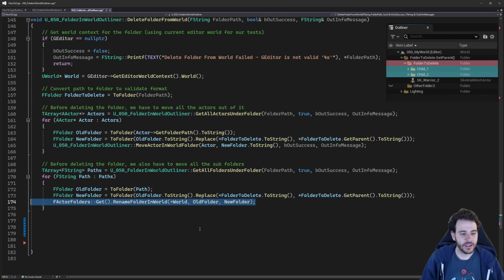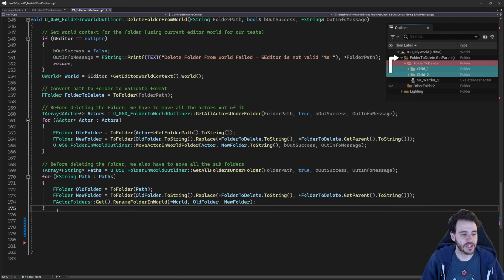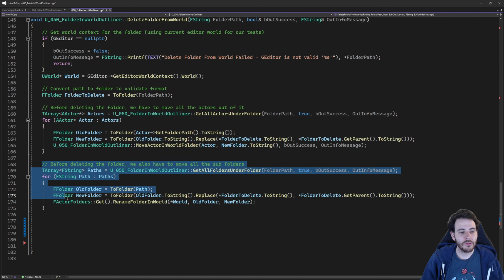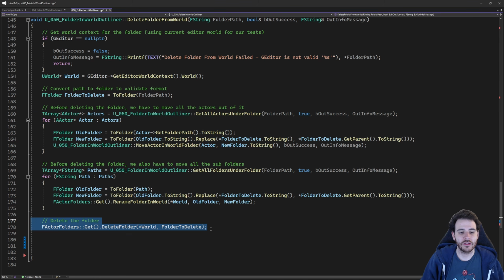And that should give me a new folder that should be valid even after deleting the folder that we want to delete. And then I can simply rename my folder. So FActorFolders get the rename folder in world. You provide the world context, you provide the old folder, and then the new folder. And that function is simply going to rename the old folder to the new folder, and that should work perfectly. Awesome. So we renamed all the folders, we renamed all the actors, and now we can finally delete the folder. That's exactly what we wanted to do here. So FFolders get the delete folder, the world context, and the folder that we want to delete, and that's it.